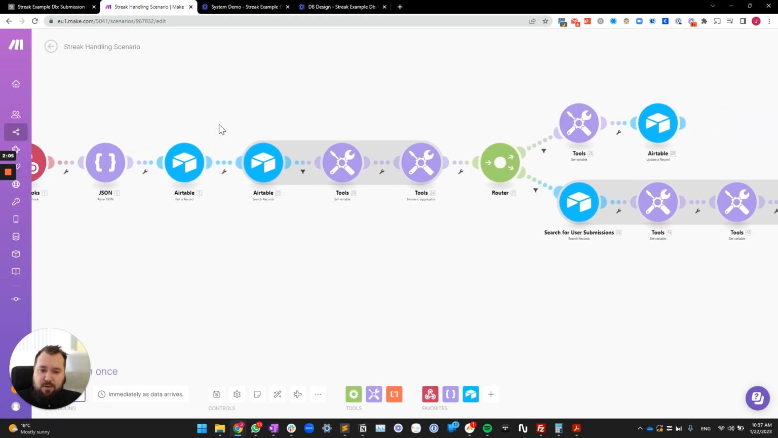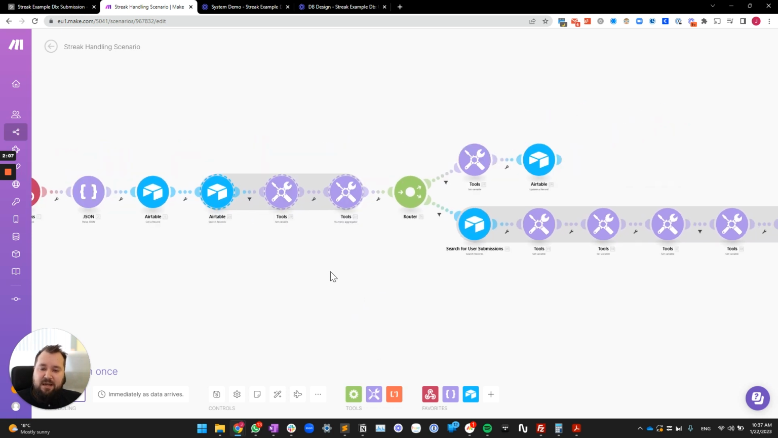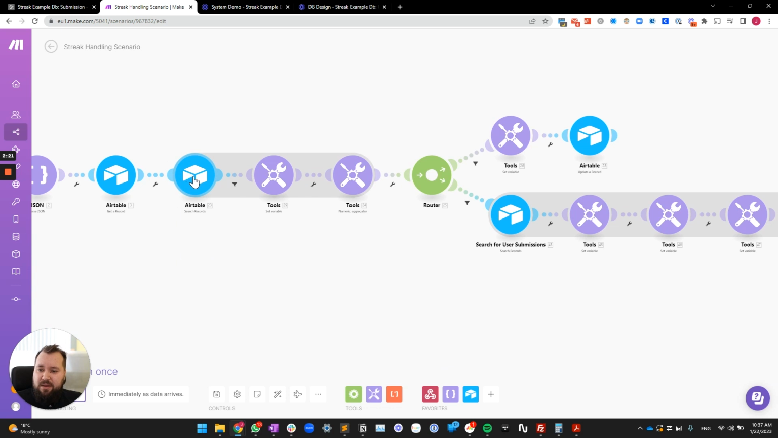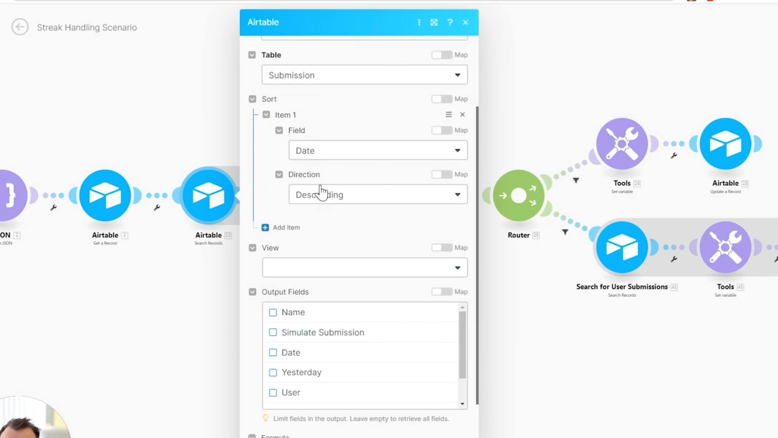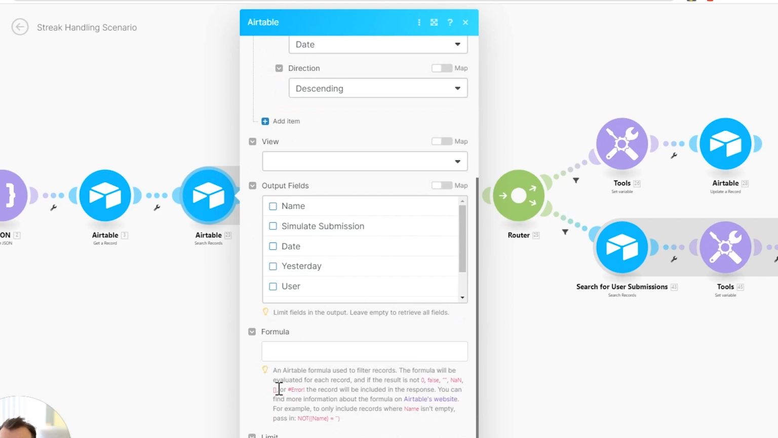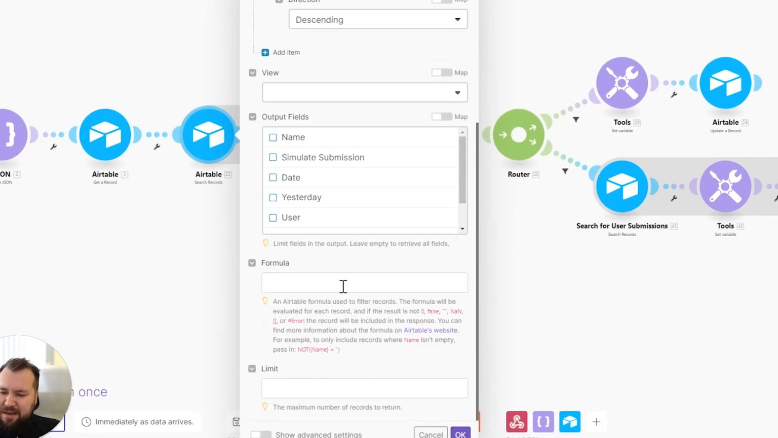Next, we have these three modules, whose role in this automation is to determine whether this is the beginning of a new streak or a continuation of an already existing streak. The way that this is set up is the following. We have streak, DB, submission. The sorting is going by date in direction descending. The formula here is blank, but technically you could probably just filter it by the username, but in this existing demo I haven't done that.